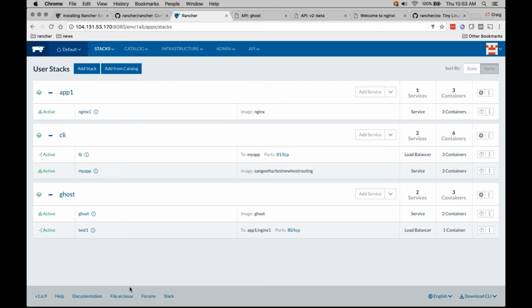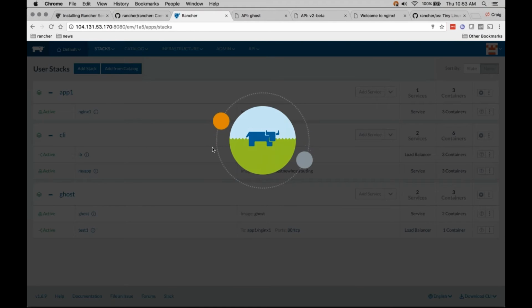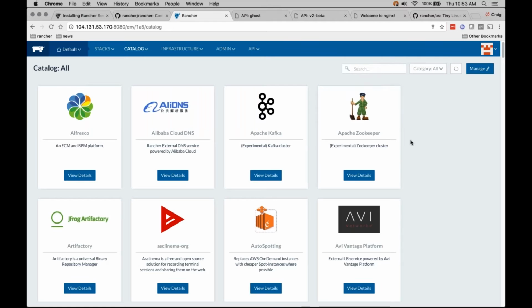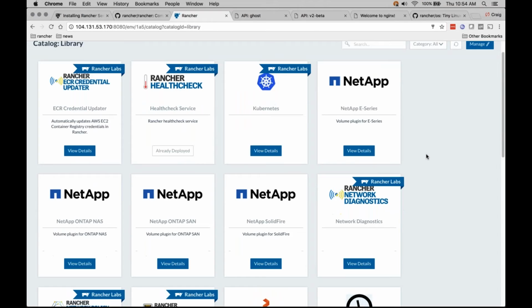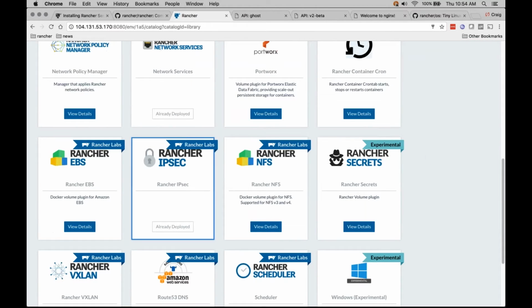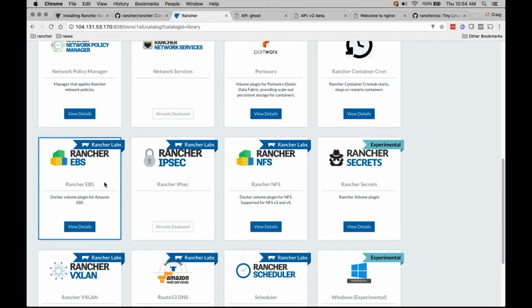So the next thing I want to talk about is the catalog. We have the catalog here, and these stacks that we've been creating have config files that are generated, Docker Compose and Rancher Compose. The catalog is basically a way to reuse those. We have two catalogs included by default, our library and the community catalog. If we go down there, all those system stacks you saw us deploy are here. This is where they live.